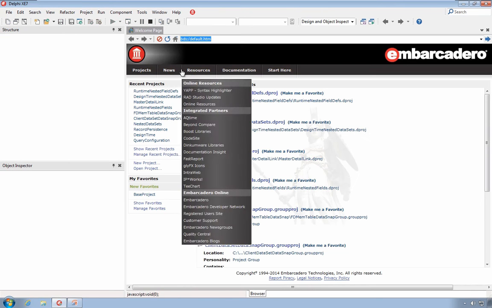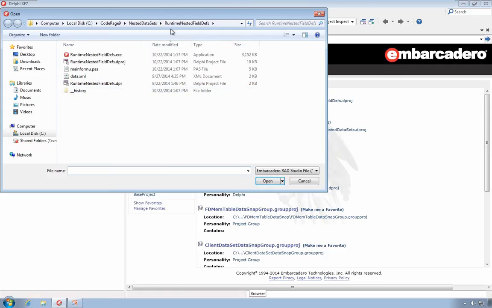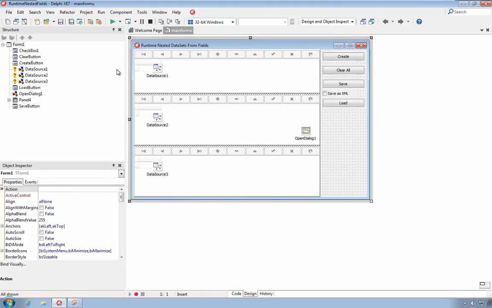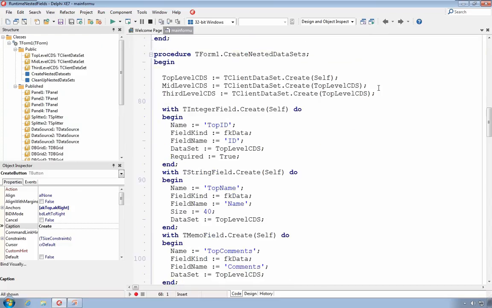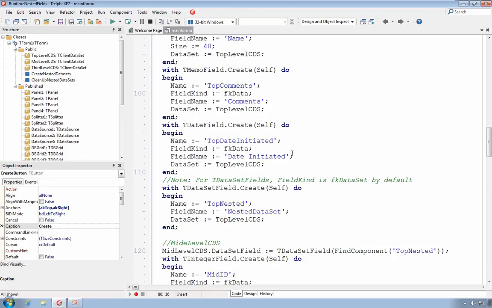Okay, let's look at the last example, which demonstrates how to create these nested datasets at runtime using TFields. It's very, very similar, except obviously instead of using field defs, we're using TFields. So in this case, I'm creating a field, and when you create fields, you have to assign their dataset property to associate that TField with the proper dataset. And you'll notice down here I'm getting to this last field, a TDataSetField construct that I'm calling, and I'm associating it with the top dataset.